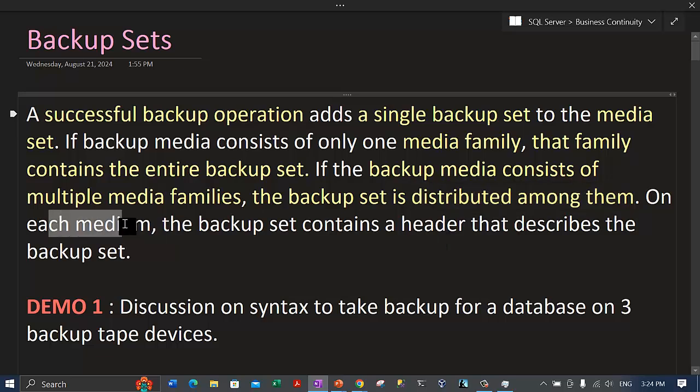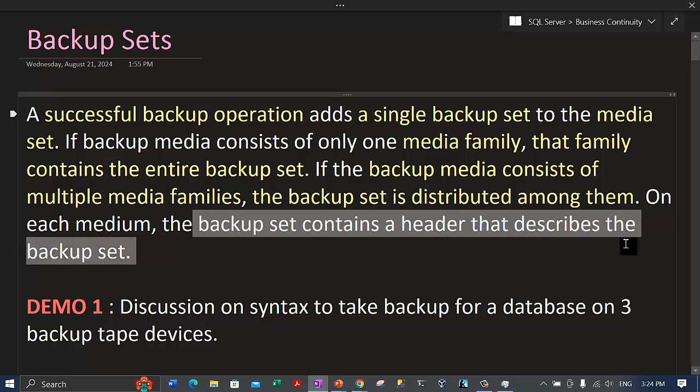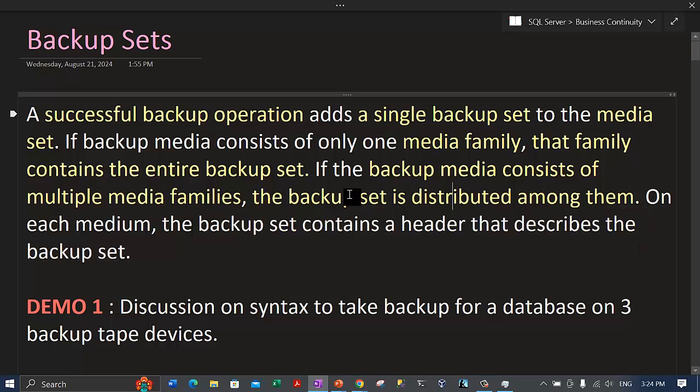And on each medium, the backup set contains a header that describes the backup set. When your backup gets distributed between three devices containing three different media, each media will contain a media header, not a backup header. Each device will contain a media header if your backup gets written to three devices or three media items, maybe tapes or disk files, whatever your media items are.